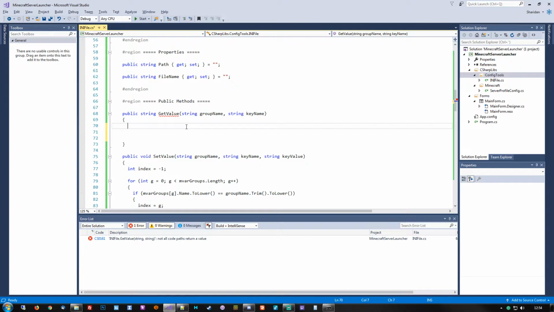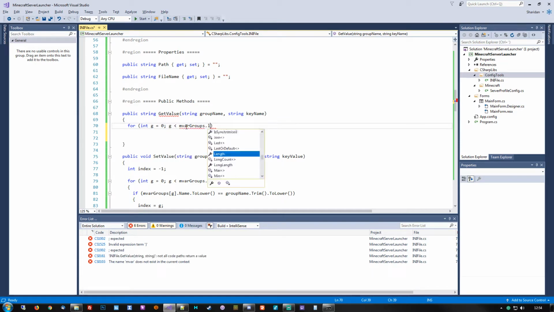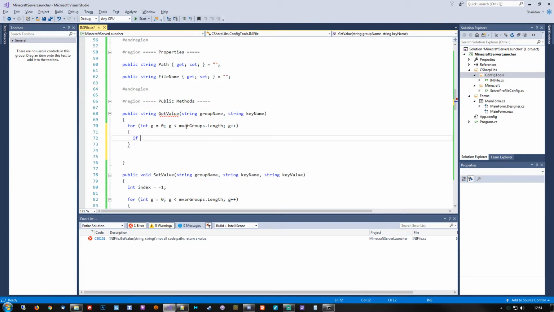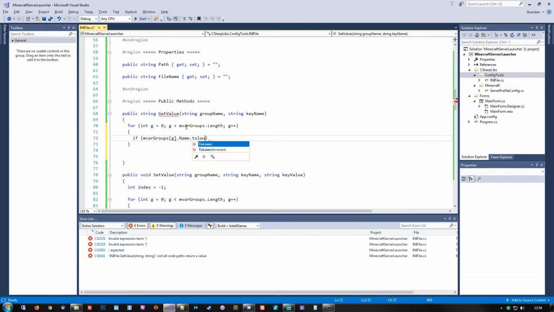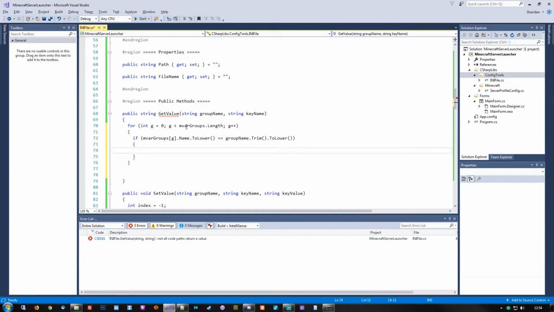So first of all, let's see if we can loop through the group. G less than groups.length, G++, there we go. And do a check on the name. Again, we'll do the toLower thing. Trim, toLower. Now, if this is a match, then we know that we found the group.